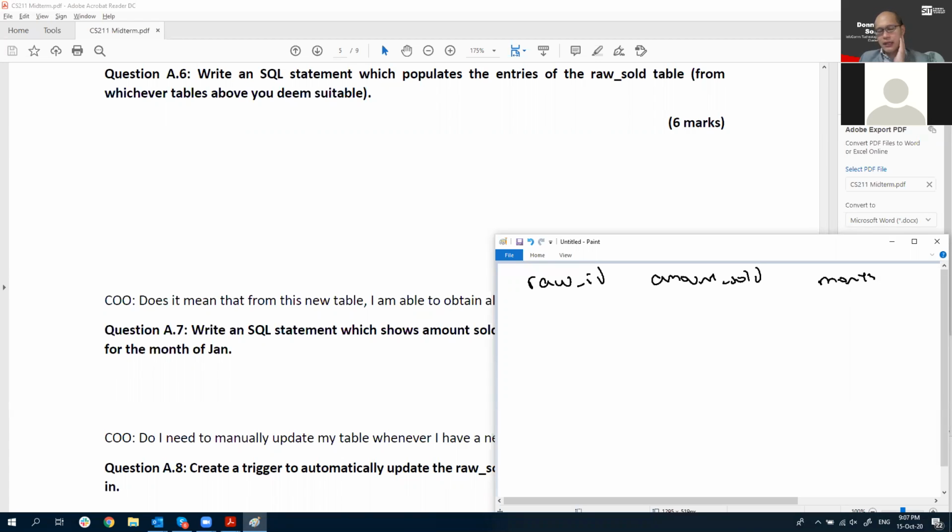Don't think of it as too complicated yet. Think of it as a select statement first. So you don't think of it as an insert statement. Think of it as a select statement. Then it will be quite natural.